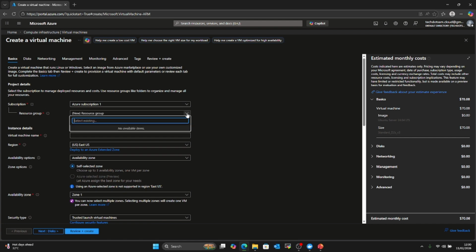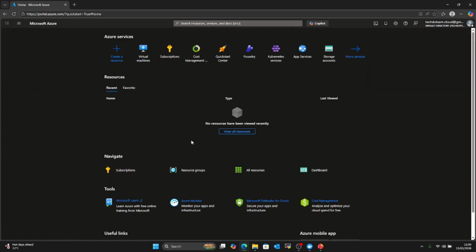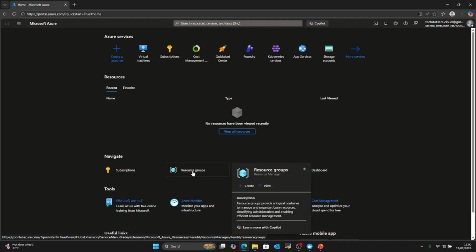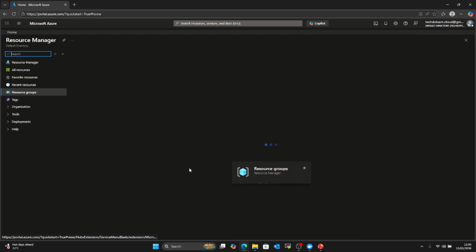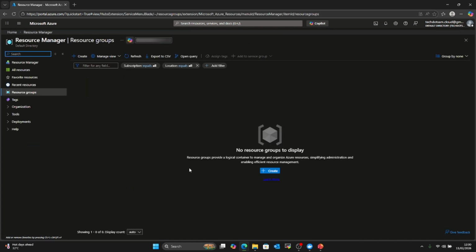If I click the drop down here, you can see that there are no available resource groups. So I'll go back to the home and I'll click on resource groups. This is resource groups here. You can see the description: resource groups provide a logical container to manage and organize Azure resources, simplify administration, and enable efficient resource management. So basically, that is what a resource group helps us to do. We don't have a resource group, so we click on create.